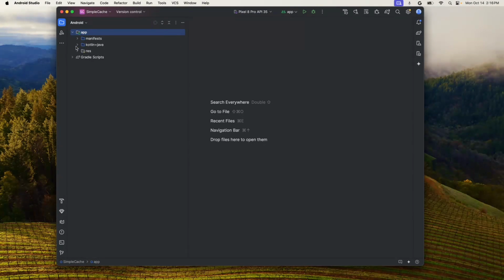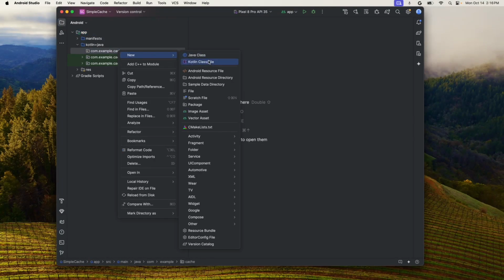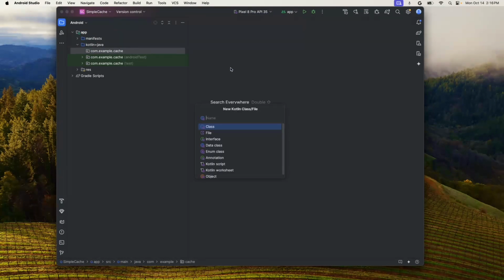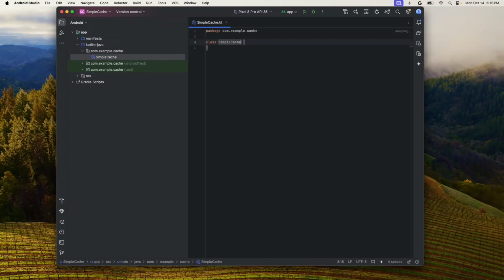So we'll go ahead and expand the Kotlin plus Java folder location, and then in our package I'm going to go ahead and create a new Kotlin file. If you accidentally select a class like I did, it doesn't matter.